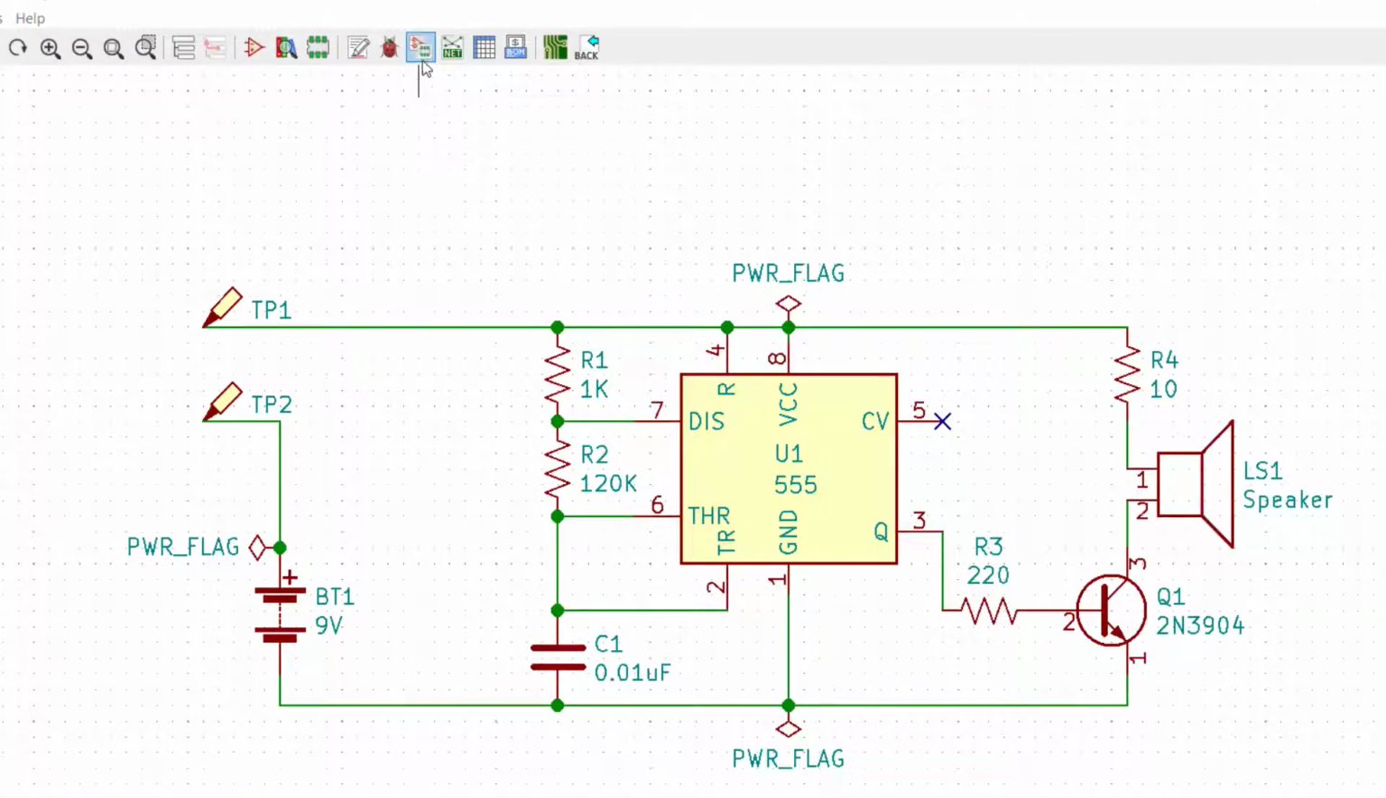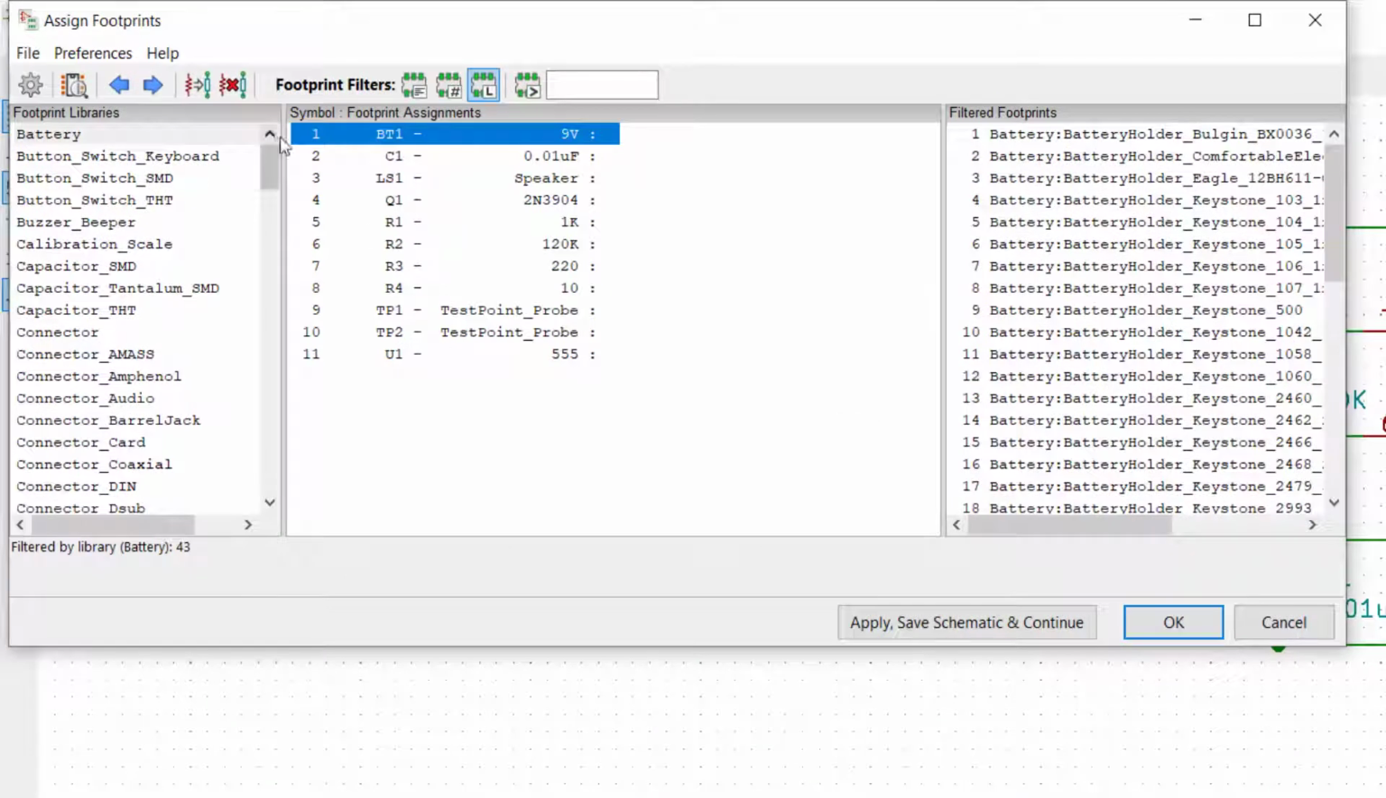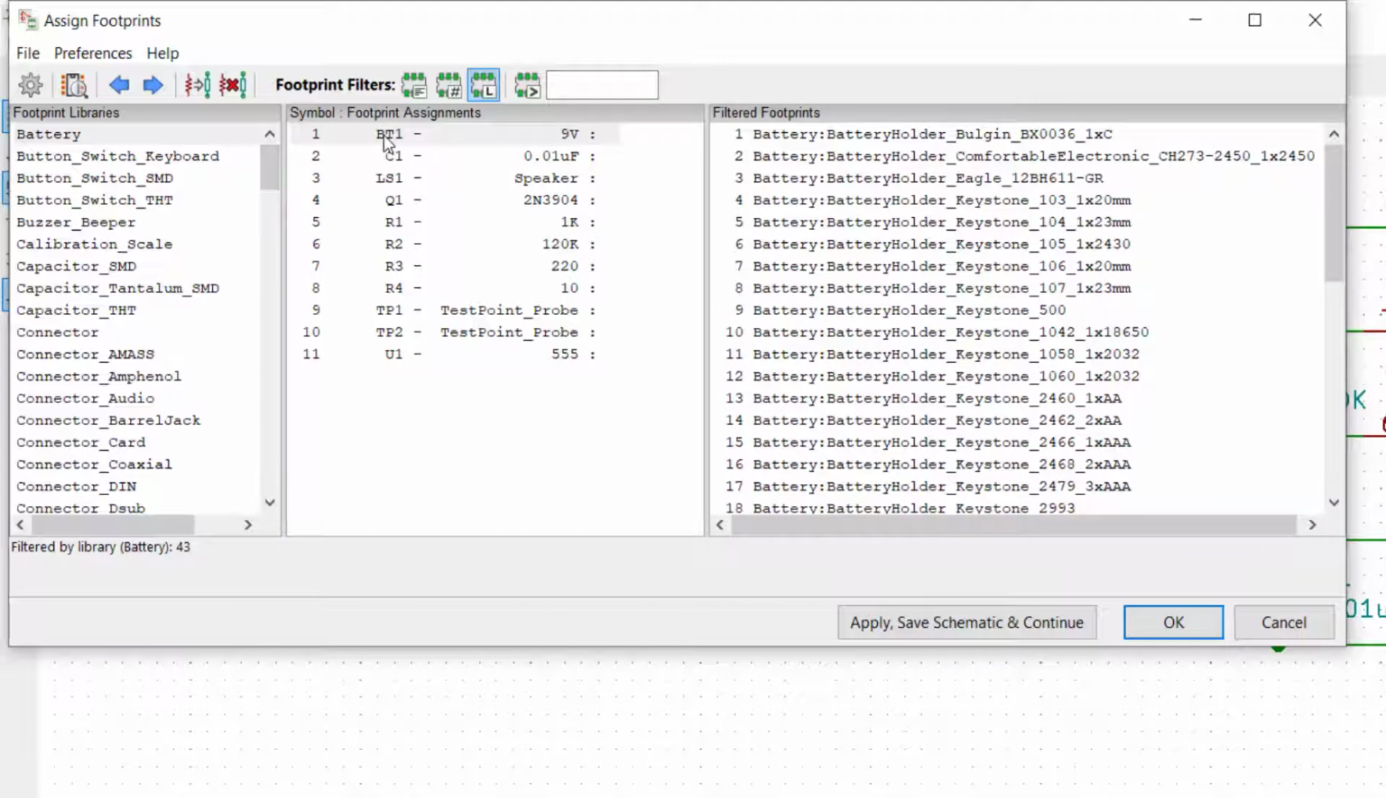To begin assigning footprints, I'm going to go up and click on the Assign PCB Footprints to Schematic Symbols icon on the top menu bar. That will take just a minute to load the footprint libraries and pull up all of my symbols that I need footprints for. I'm going to resize some of these windows to make it easier to read, and it highlights the first symbol, BT1, for my battery.